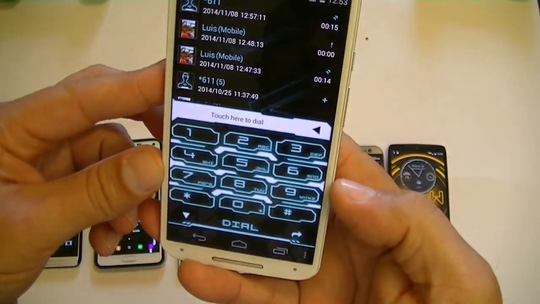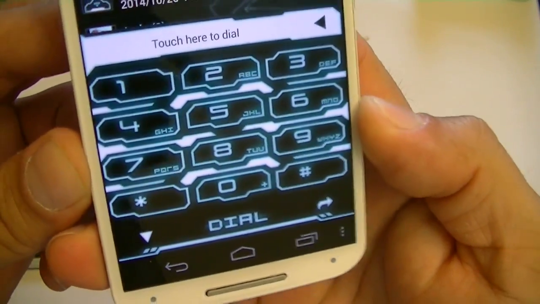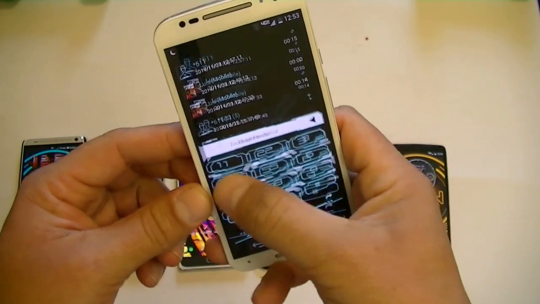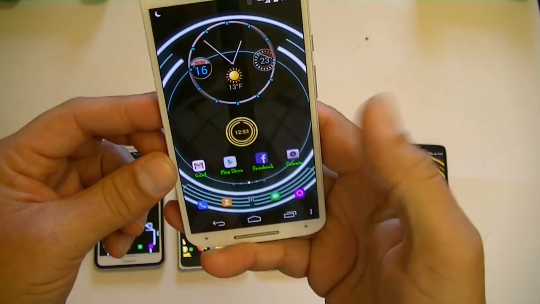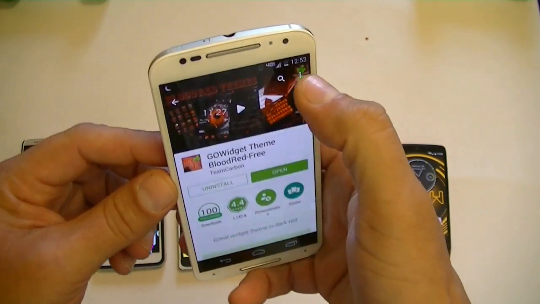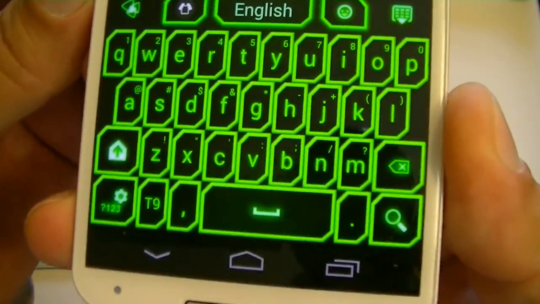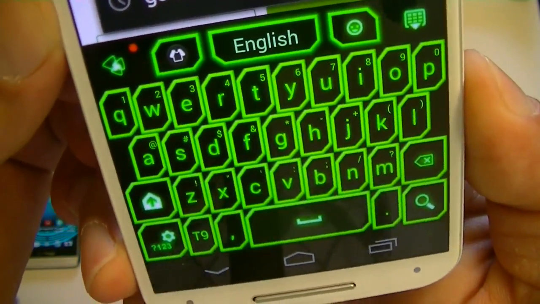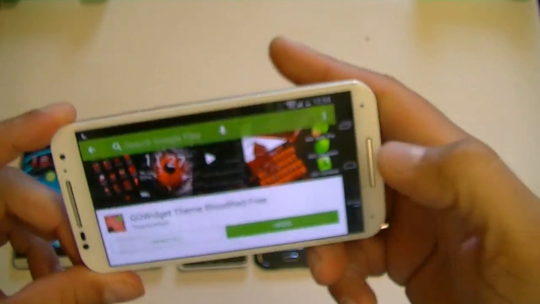This is a dialer installed on this Moto X. Super cool dialer. Transition effects. Also, let's take a look at the keyboard. Look at how cool that keyboard looks with the customized letters and font. And of course, we can also take a look in the landscape mode.